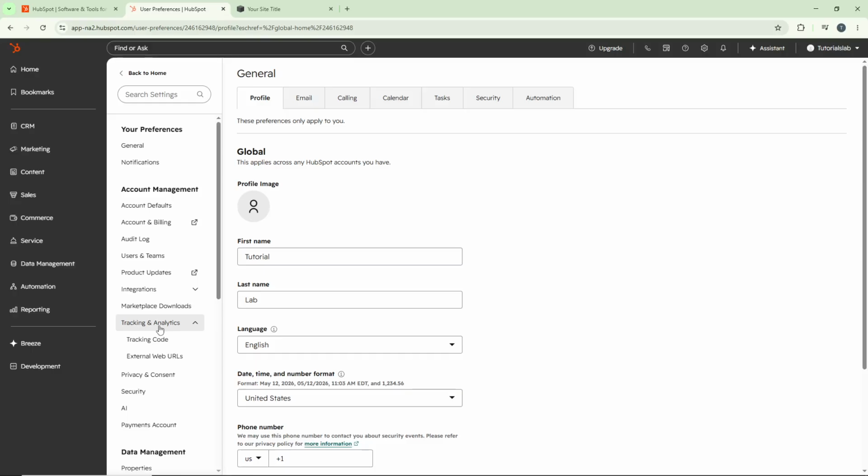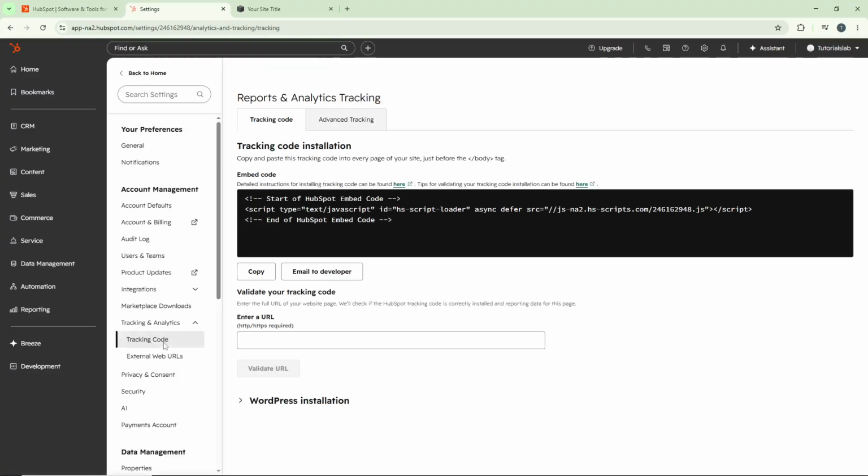Now, under Tracking and Analytics, you'll see several options listed. Click on Tracking Code. This is the specific area where HubSpot stores the embed code you need to add to your Squarespace website. The tracking code allows HubSpot to collect data about your website visitors and track their interactions with your content.